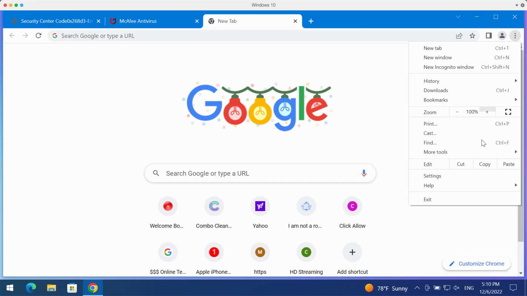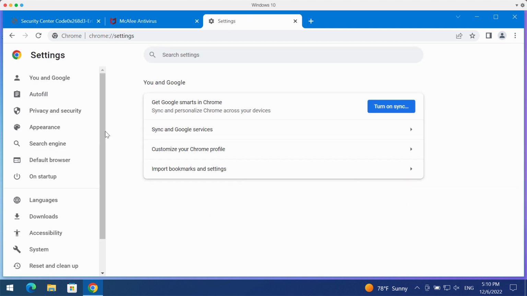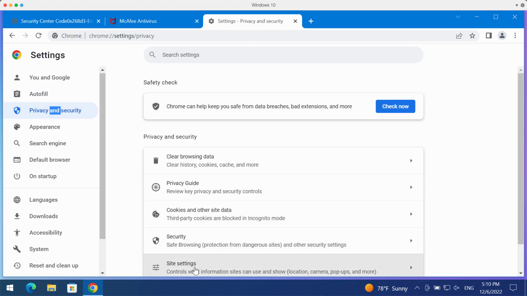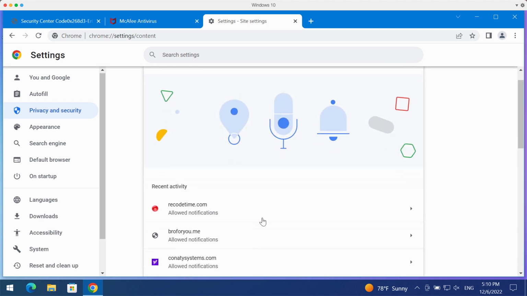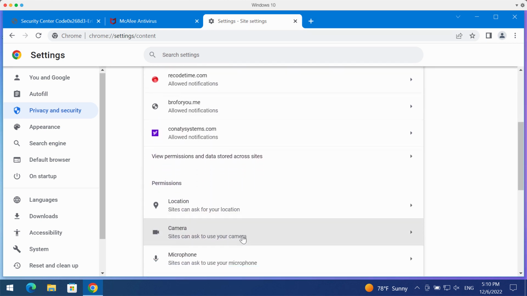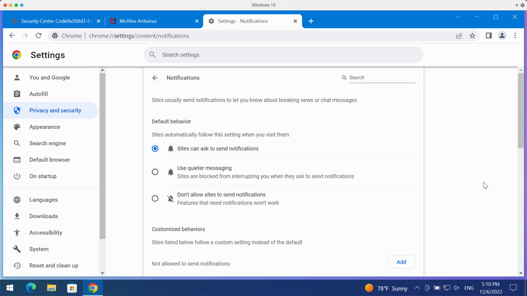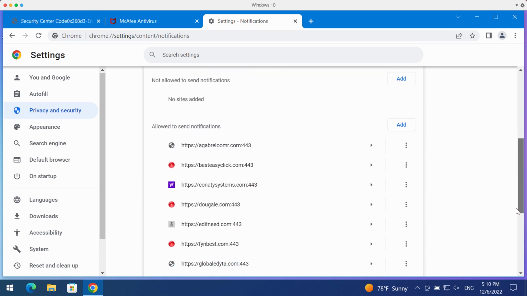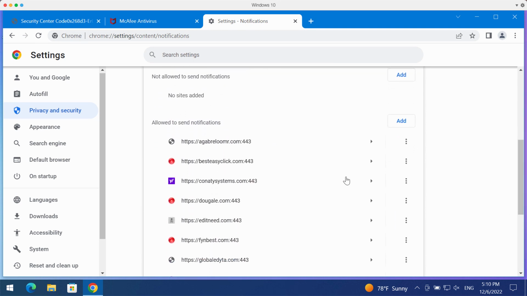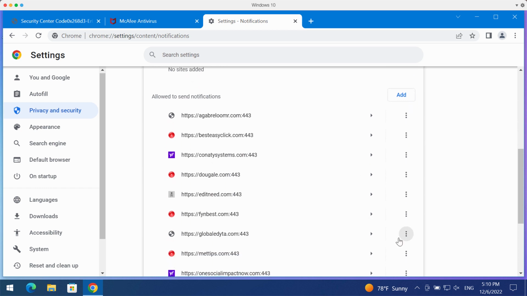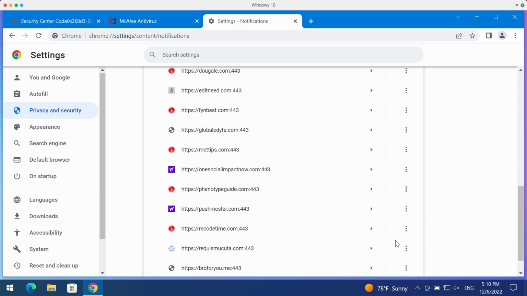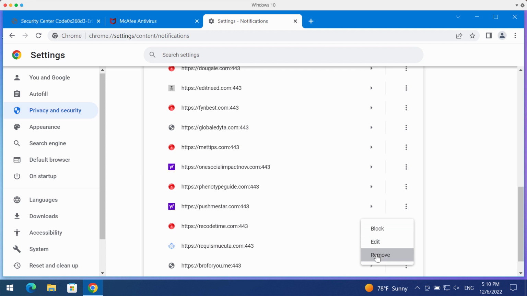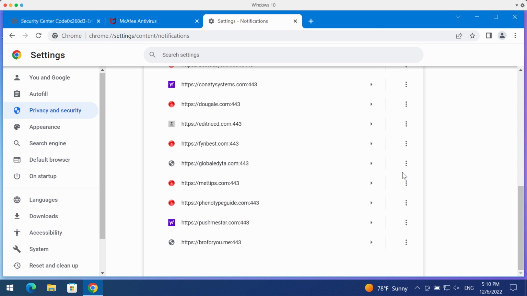Deactivate them by accessing the menu, Settings, Privacy and Security, then click on Site Settings, go down to Permissions and choose Notifications. So pay attention to the websites that are allowed to display notifications. You need to get rid of all these malicious sites, including recodetime.com. Just remove them from the list. And this is the manual solution to fix your browser.